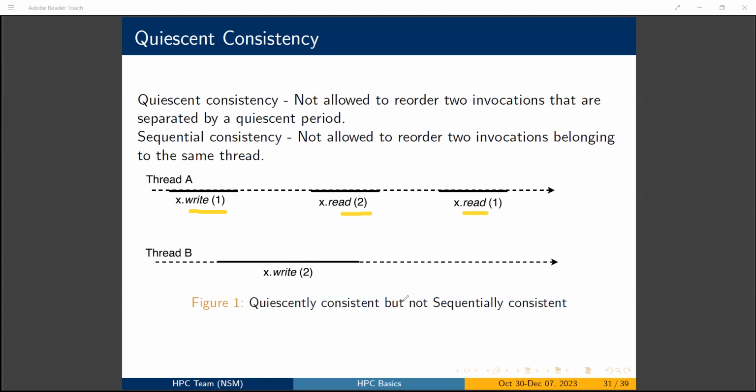Suppose this is the timeline; the horizontal row is the timeline. This is the time during which the process is idle. This period is called a quiescent period. When we look at this, these three operations overlap with each other. This operation overlaps with this operation, and at the same time, this operation overlaps with this operation. These two operations overlap with each other.